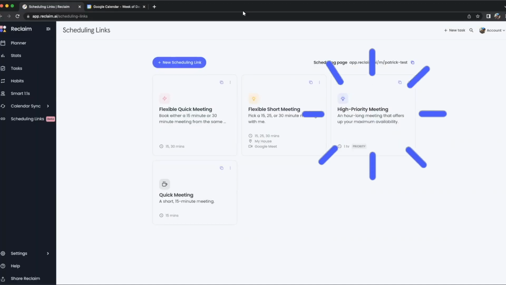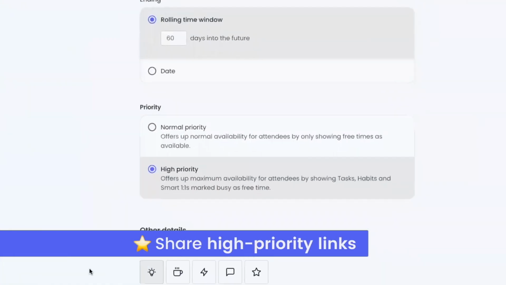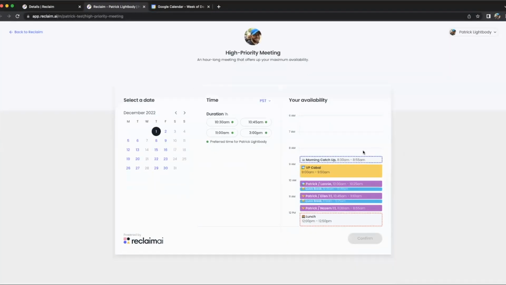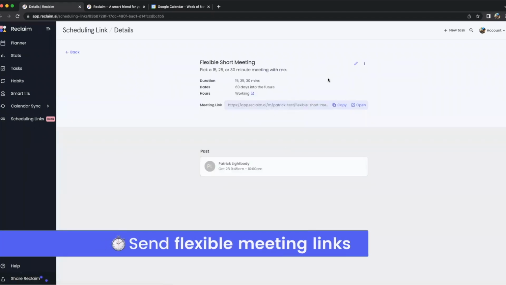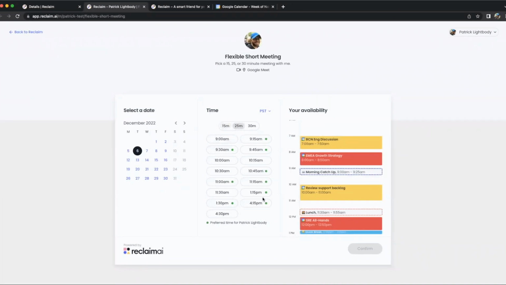Share high priority links to ensure maximum availability for your most important meetings by having your tasks, habits, smart one-on-ones, and decompression time show as available to attendees, even if they're marked as busy. You can also send flexible meeting links with up to 3 different durations attendees can choose to book from, so they can decide how long they need and have more control over how soon they can meet with you.